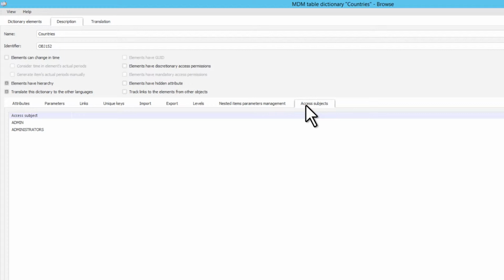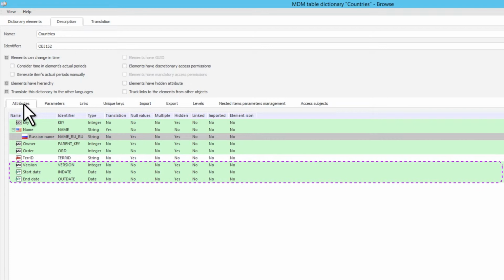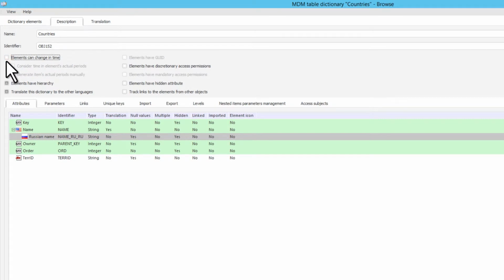In such cases, you can easily and quickly define and set item versioning in MDM dictionaries. A new parameter, actuality date, appears in the version dictionary. You can also find 3 additional attributes of dictionary items: the start date and the end date of the item's actuality, as well as the item's version. Thus, you can set validity periods for dictionary items.